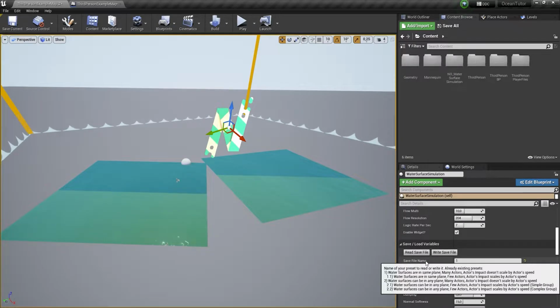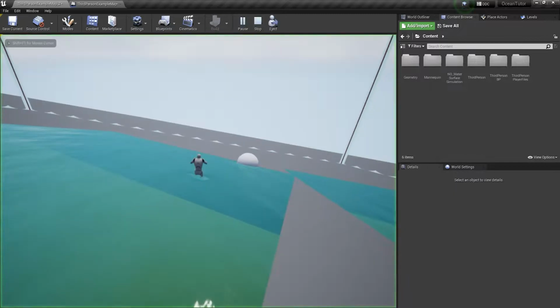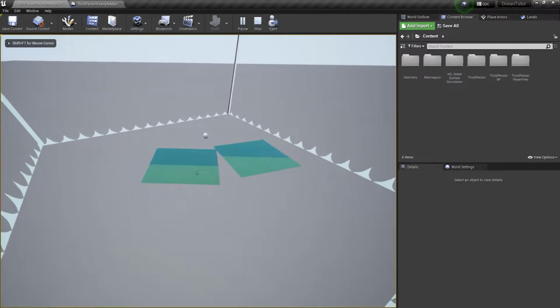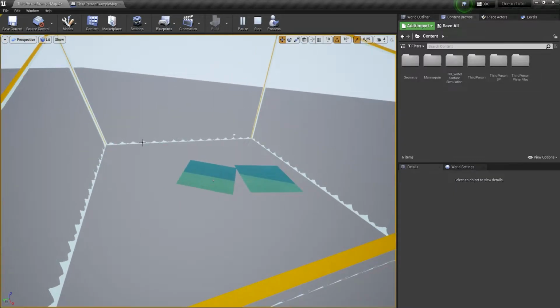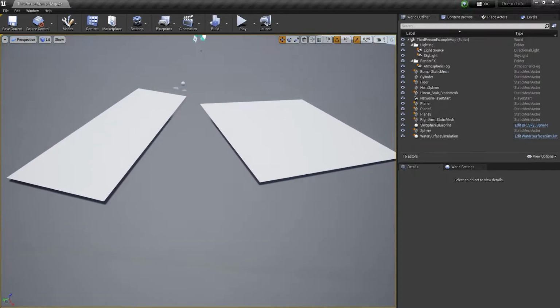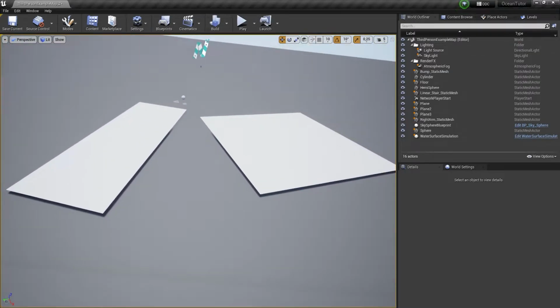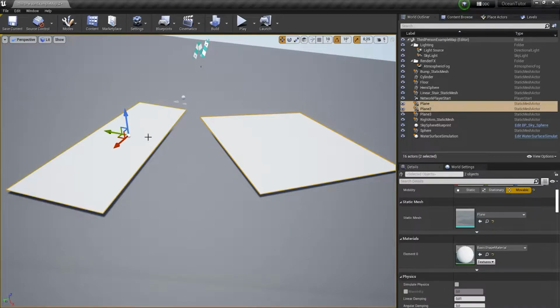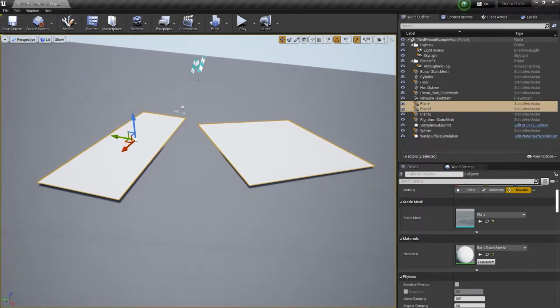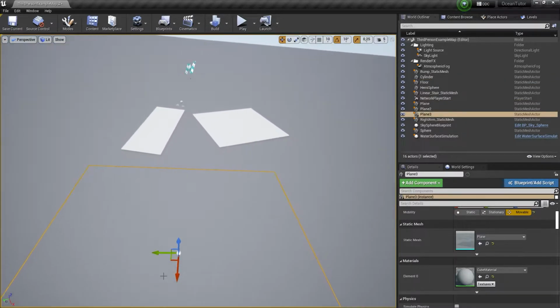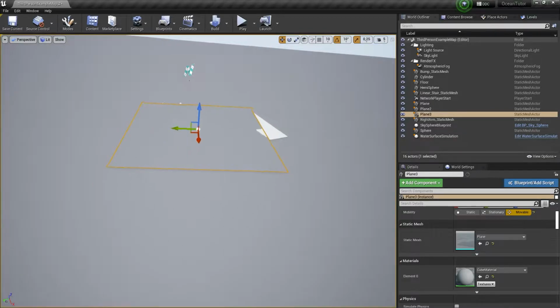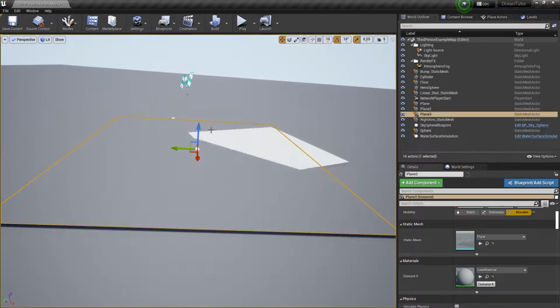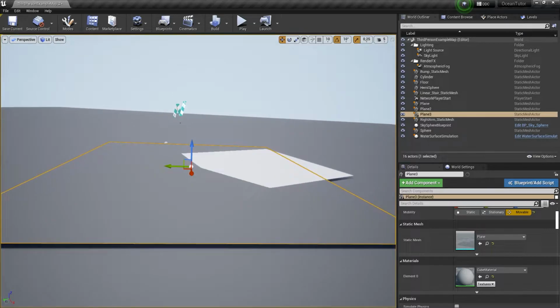Preset number 1. Water surfaces are on the same plane. That means that in the square around the player, all water surfaces should be on the same plane. I would like to clarify what it means. Let's take for example these two planes. If it's possible to take such a third plane so that it touches each vertex of the previous two planes, then this means that water surfaces are on the same plane.